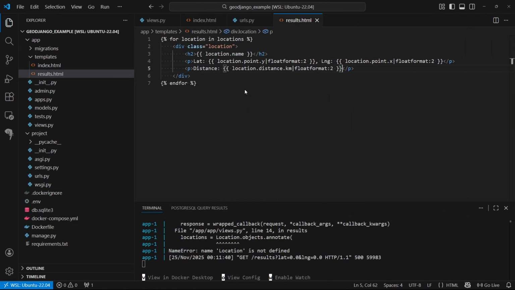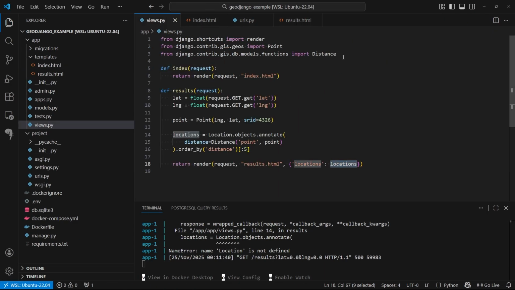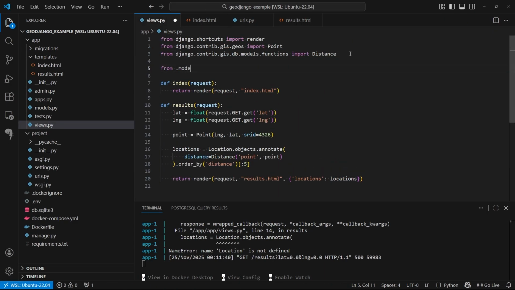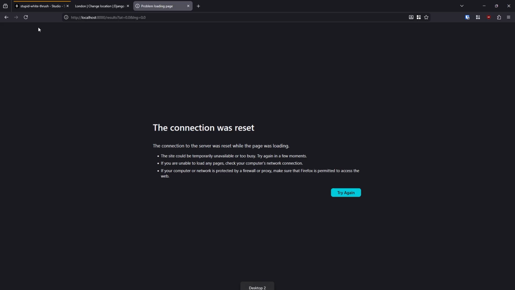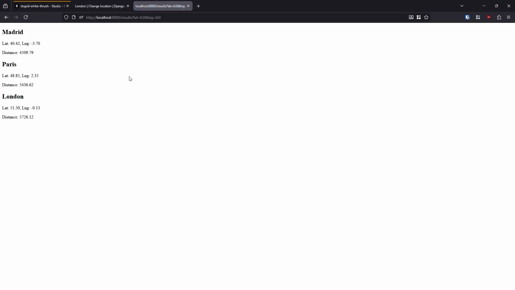We see locations not defined, so that's easy to handle. I just need to import it. So from .models import Location here in views.py. Now let me try again. Once the server restarts, I'll be able to see something. And here we see, Madrid is the closest place to 0, 0. Then Paris follows that, and then London. So the results are appearing just fine.